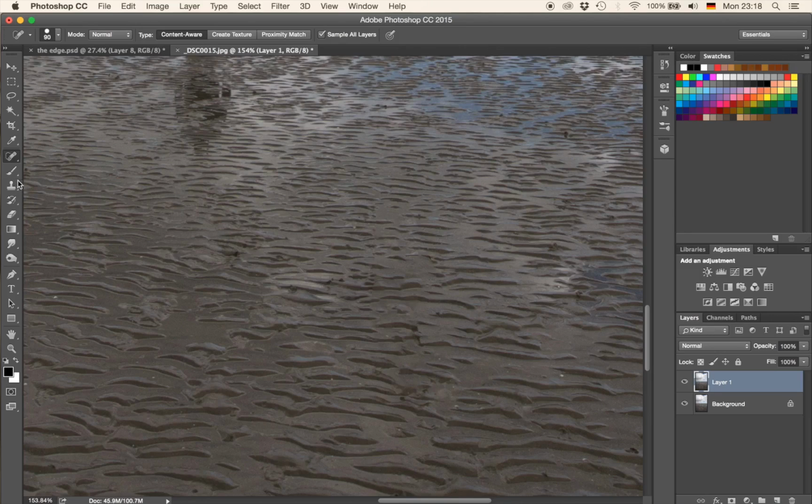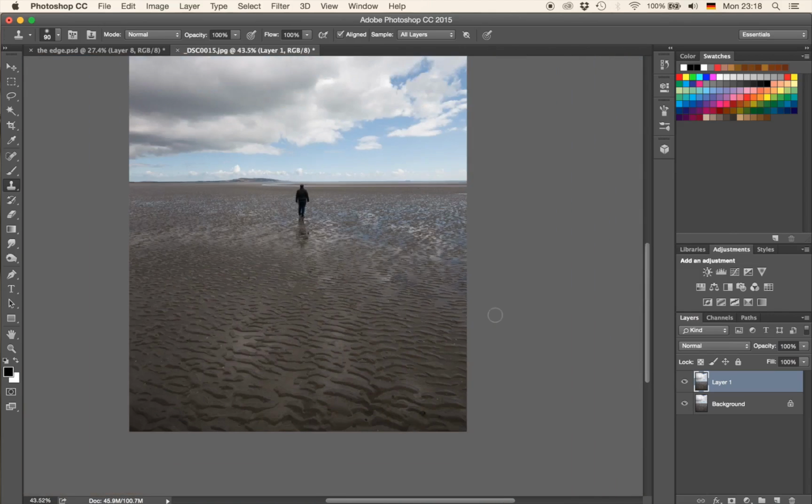If you're not completely happy, just go to your clone stamp tool right here, hit Alt to select the source like this one, and just fix up some little bits and pieces right there. All right, I mean, nobody will ever see that.